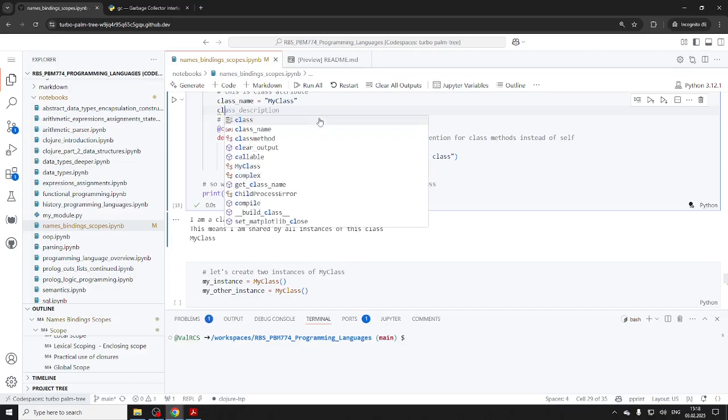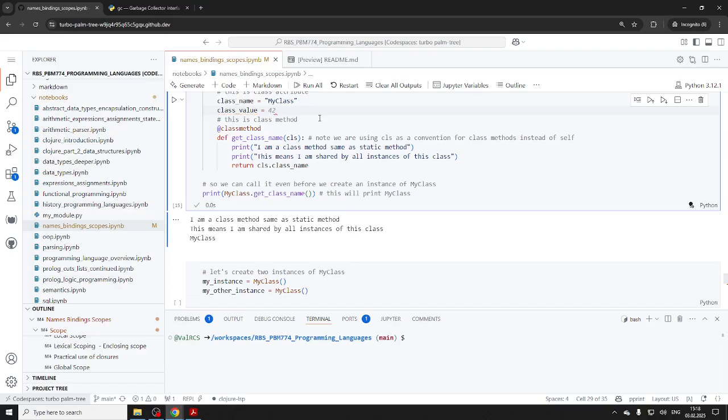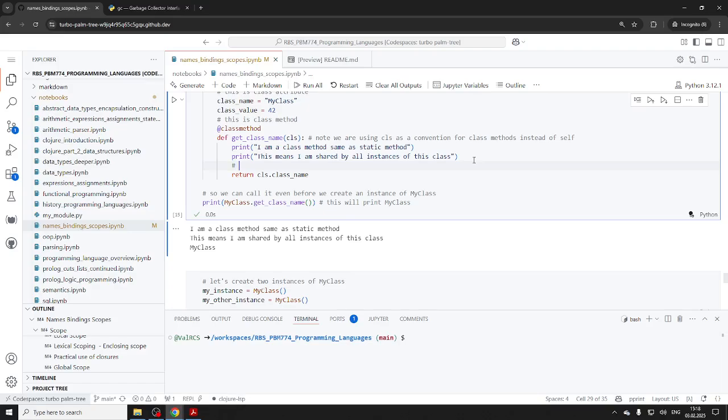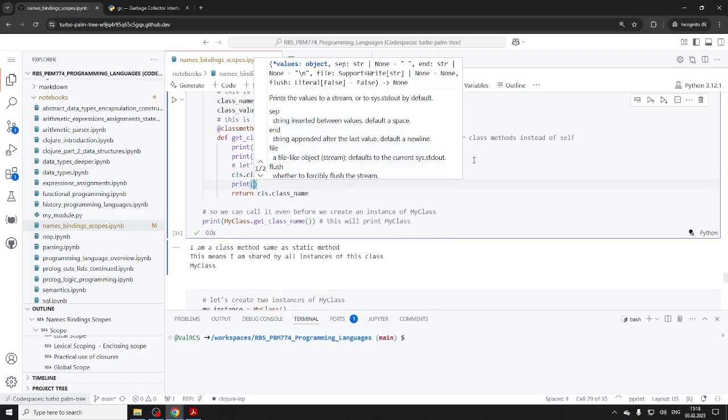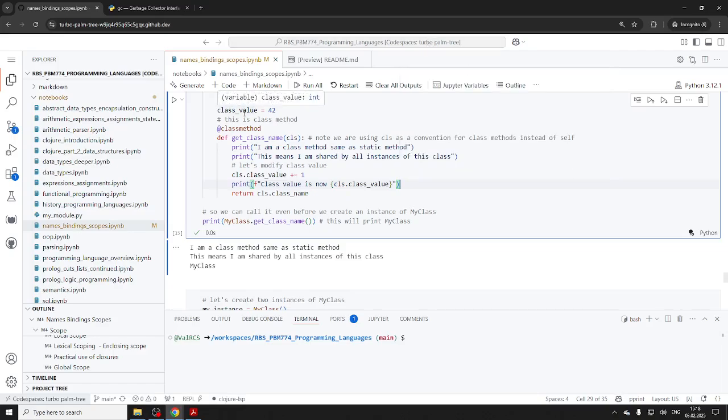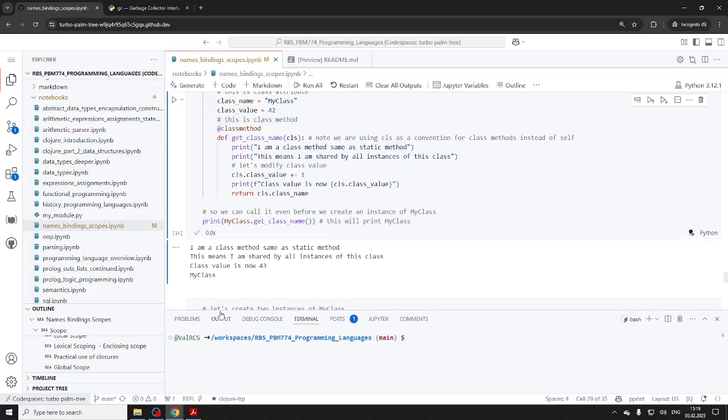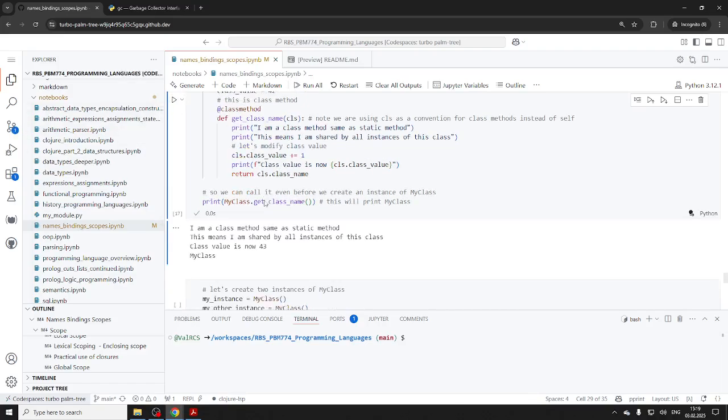So this is the class value. It would be 42. Let's try this one more time. Let's modify the class value. This is kind of tricky. Is this actually going to work? I don't think it's going to work like we want it to. If this was a list, it would be the same. Let's take a look. It's going to be 43. We do it again, it's 43 still.